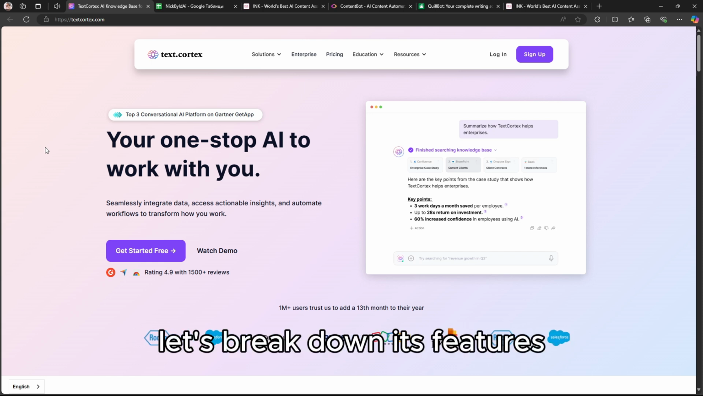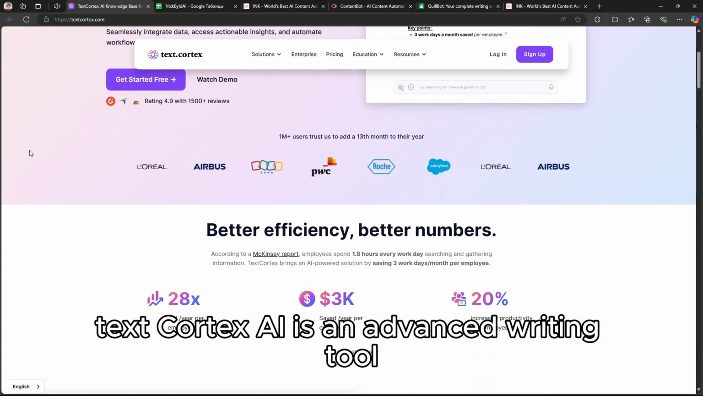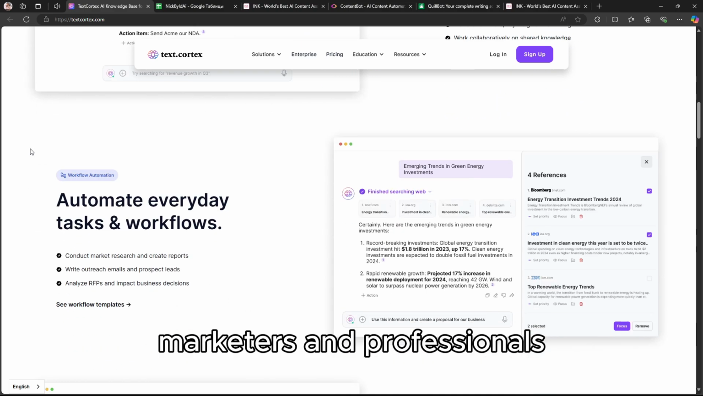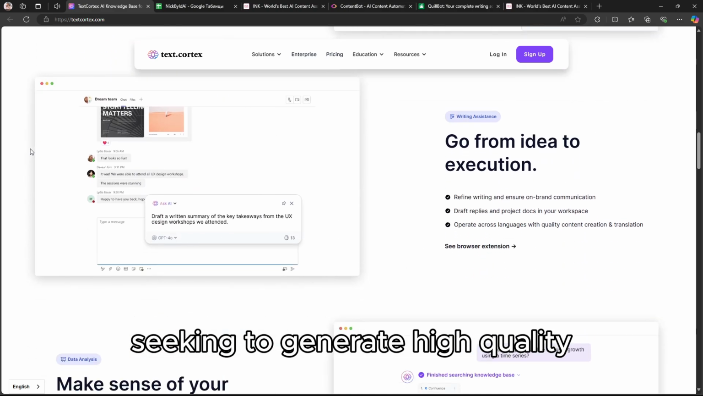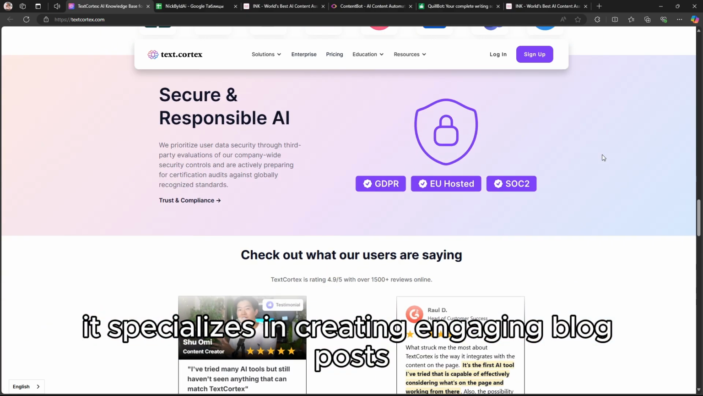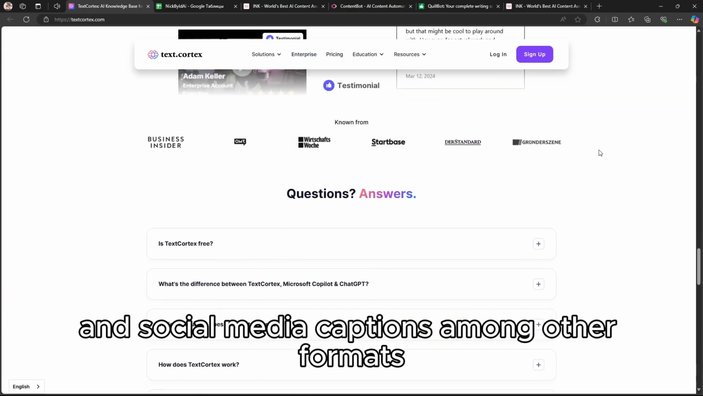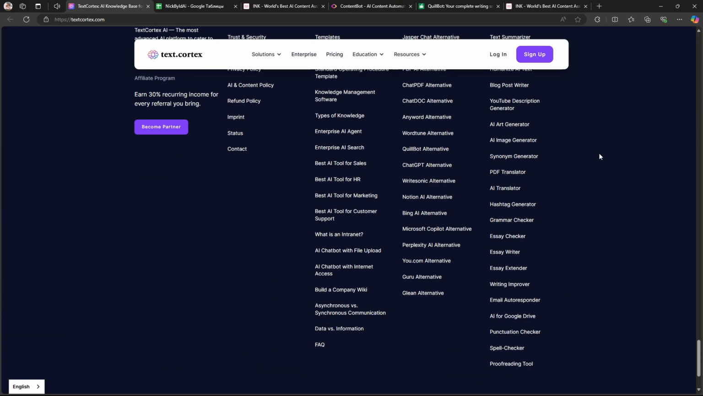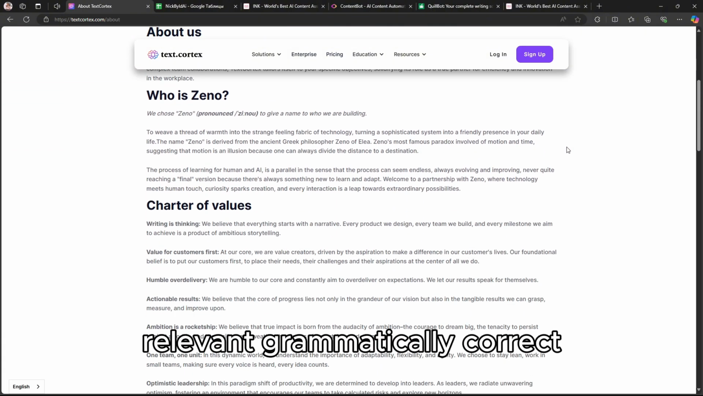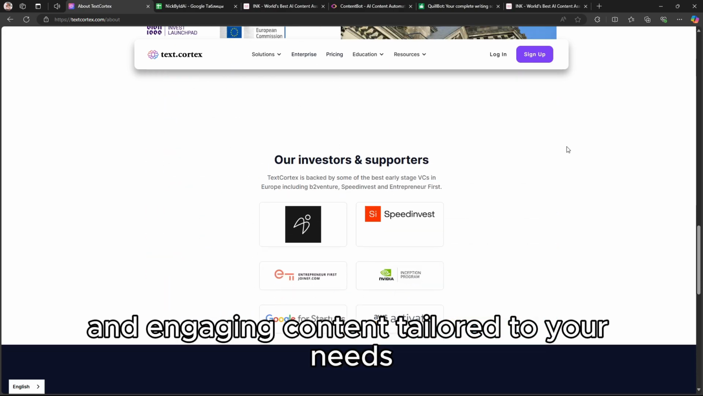Let's break down its features, ideal users, and overall performance. TextCortex AI is an advanced writing tool designed for content creators, marketers, and professionals seeking to generate high-quality written content efficiently. It specializes in creating engaging blog posts, email campaigns, product descriptions, and social media captions, among other formats. Its AI-powered algorithms focus on generating contextually relevant, grammatically correct, and engaging content tailored to your needs.